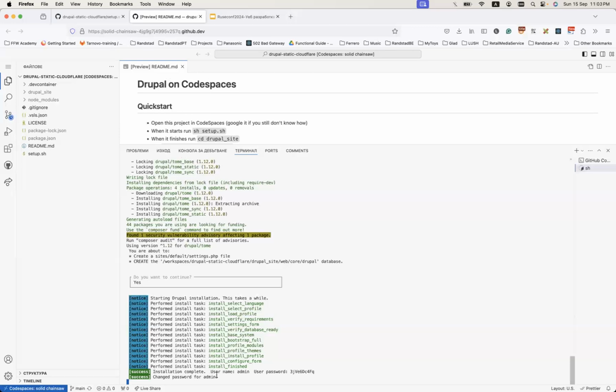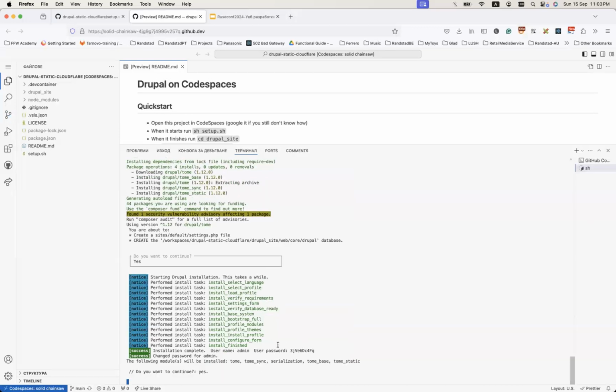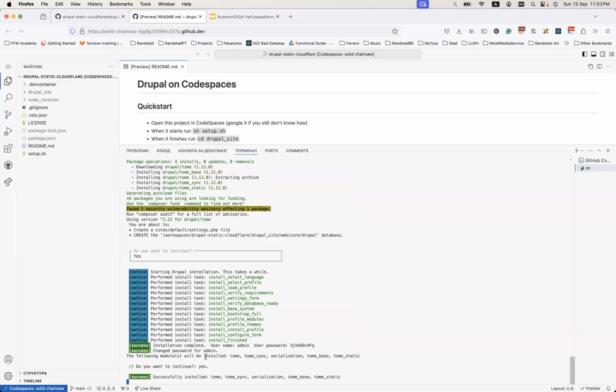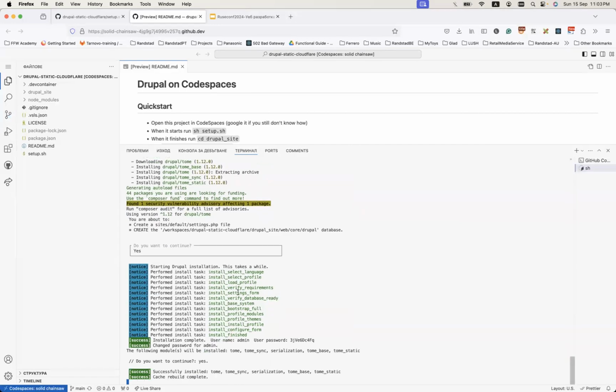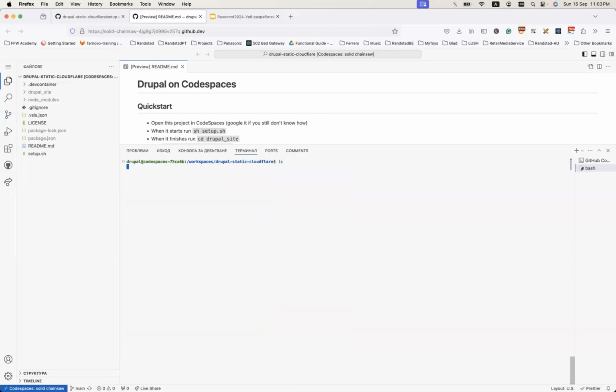You see that installation was complete. We already have some admin user and password, but then the password was changed, and now it's installing Drupal Tome module. And once this is installed, we get the message that Drupal Tome module has been installed. And that's it. We already have Drupal.